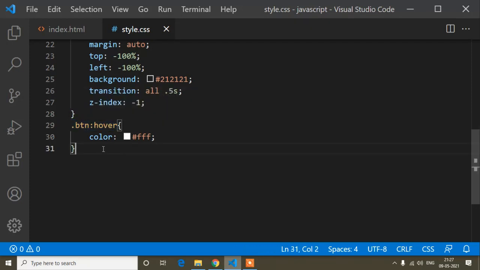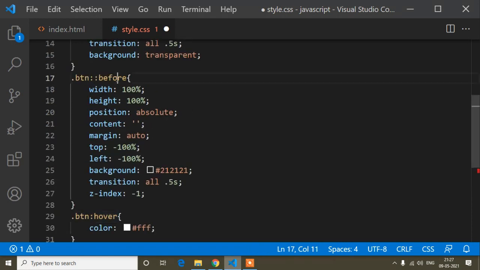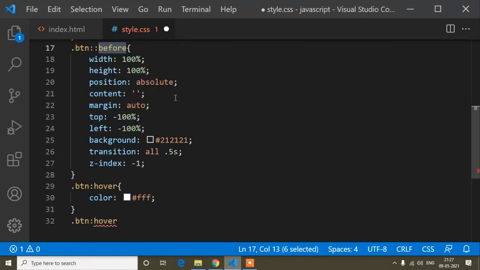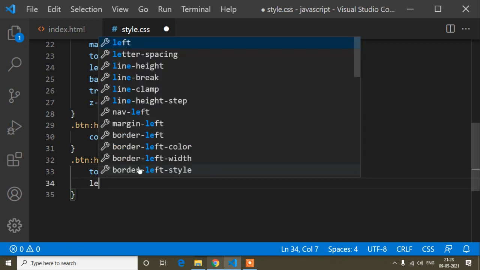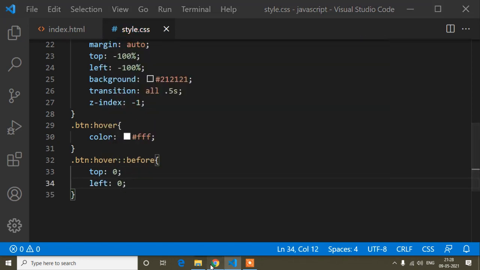Okay, and now here is another CSS. So here I will copy this one, and when I hover this button again, at that time what I want to affect is this before tag, so that's why hover then before. So now here I will add CSS, that is top is 0 and left is also 0. So now let's check it. So you can see the button is ready.